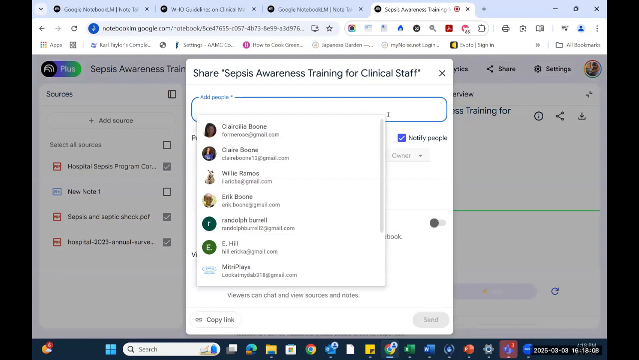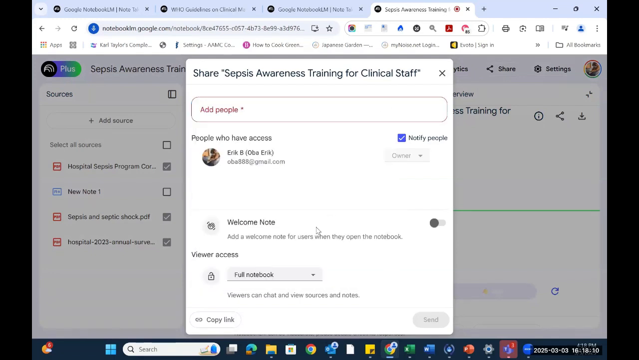We could select whoever we want to share it with, and we can either give them access to the full notebook or we can just give them access to chat, which is super handy. So basically, we could actually create a training module and we can put it in Canvas with only the chat feature available so students can go there and interact with it or whoever else you may be working with.